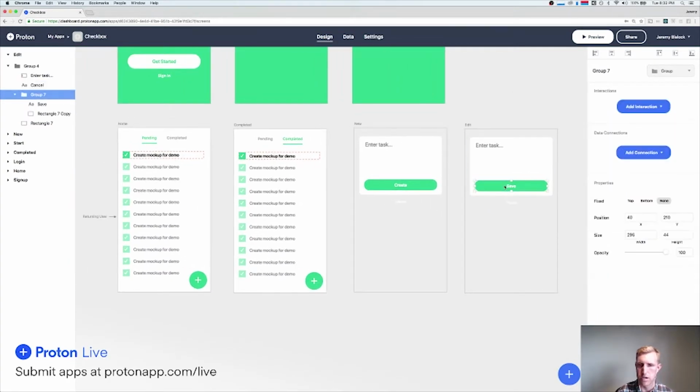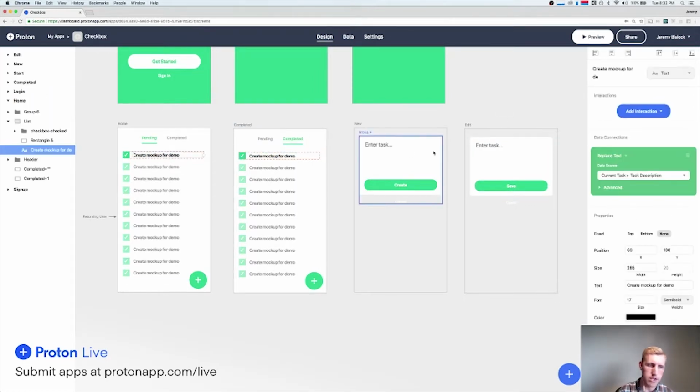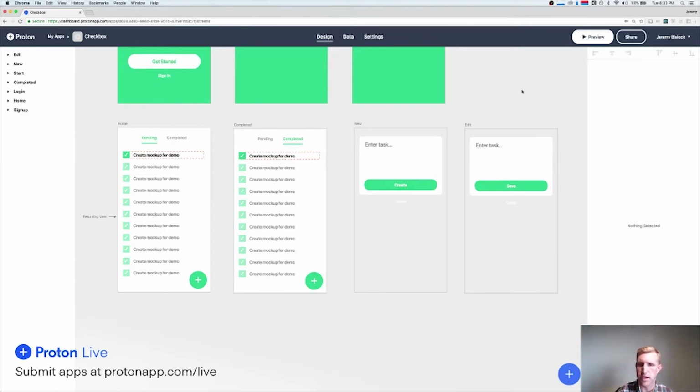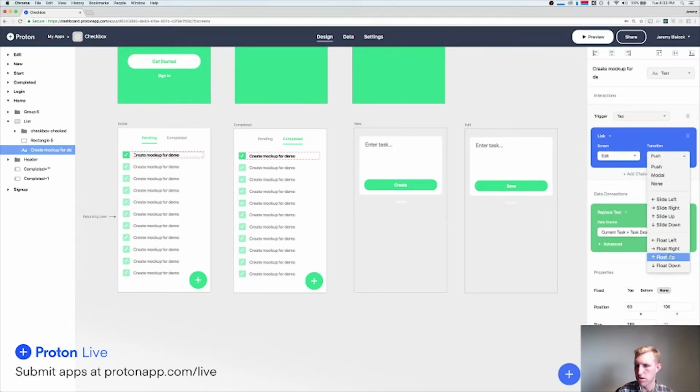And then let's say make this, no, I won't do that yet. We'll add a link to this one as well, so that both pages link the same way to the edit page. And the cool thing is, because we have selected back here, it'll go back to whichever page we were on. Make sure I did the float up transition for that as well.